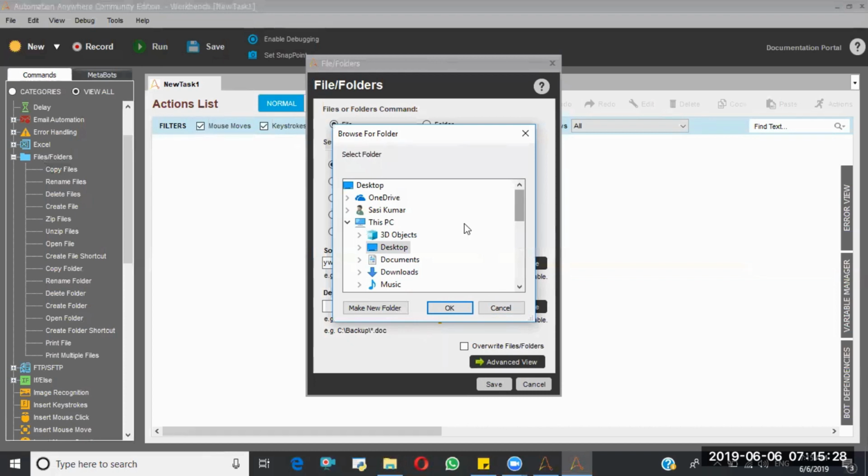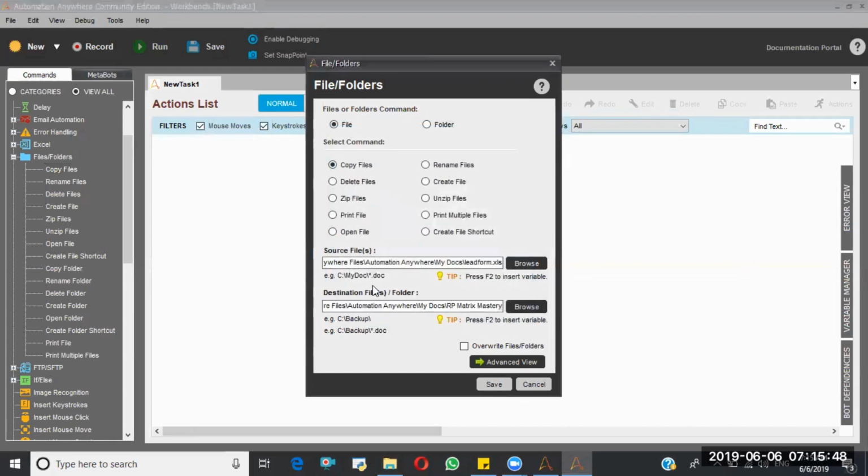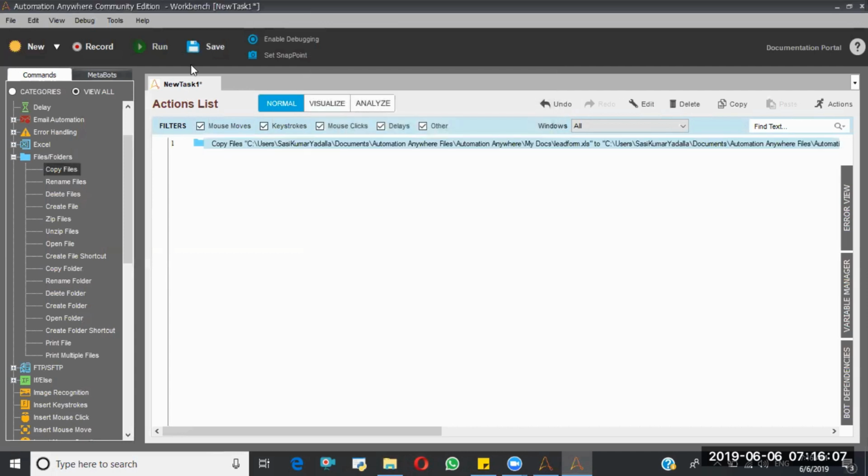Again I am going to the location. I am going to copy that into this RPA matrix master folder. So I am selecting this folder and clicking on OK. This is the destination folder. So this is the source file and this is the destination folder. What it means is this file has to be copied into this folder location. That is the task, so saving this.